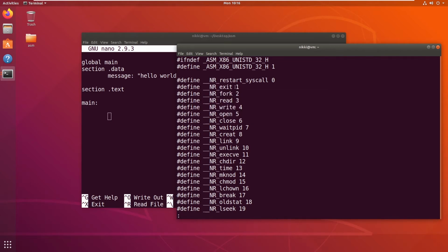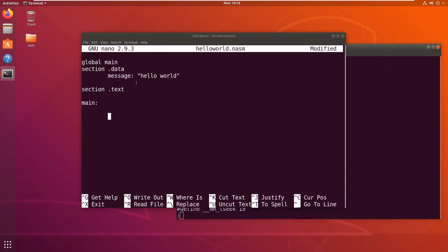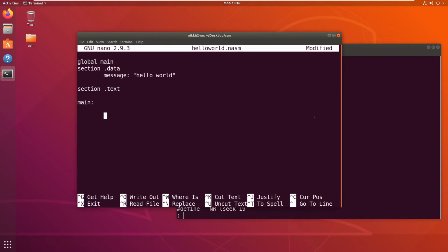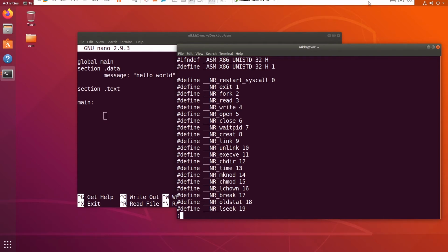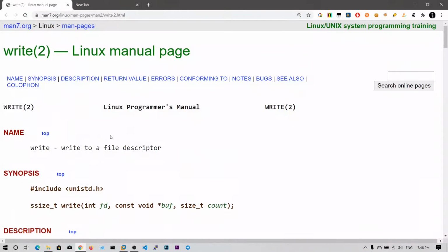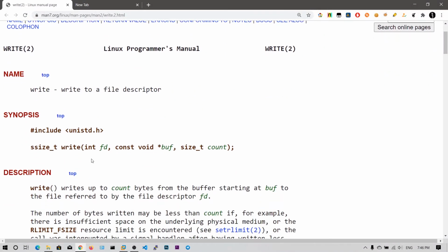The exit system call number is 1, fork 2, read 3, write 4. We need to print this hello world to our screen, that means standard output. That's why we need to use the write system call, and the number is 4. And as I have said, for the write system call, the first argument will be the file descriptor, and the second is the message and the count. So we store the write system call number in EAX and the arguments in EBX, ECX and EDX. Now let's go and write that.